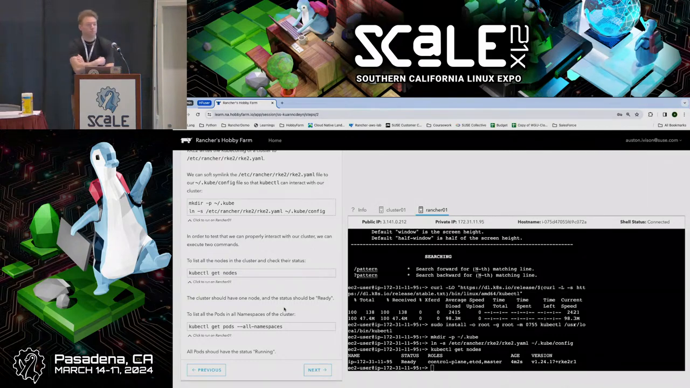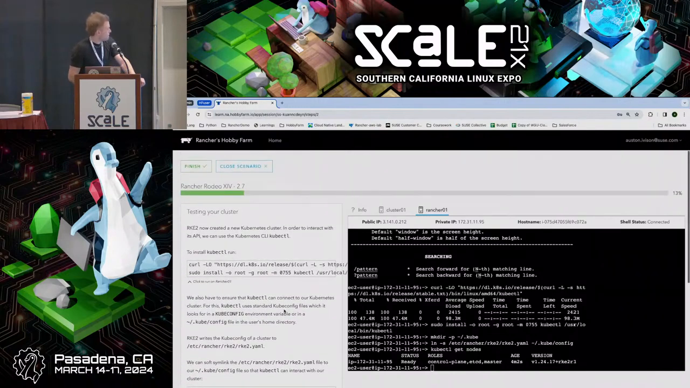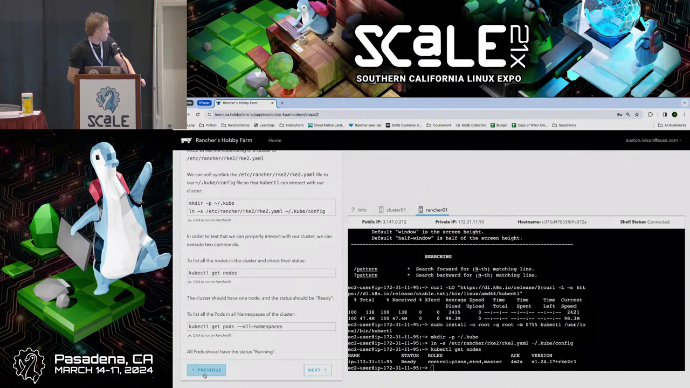You have something over here? Permission denied. Interesting. That tells me that you're not pointing to the right kubeconfig file. I would go back and validate the previous step that you clicked on that made the .kube directory and created the soft link for it. Make sure that happened.